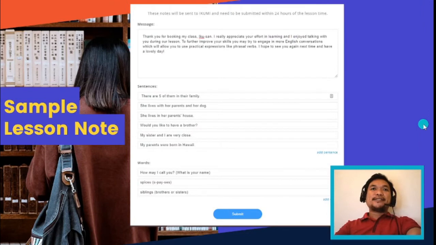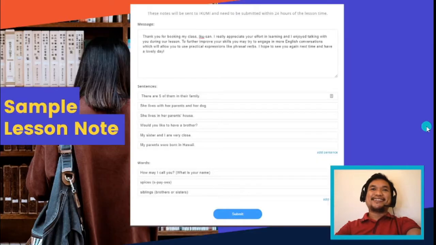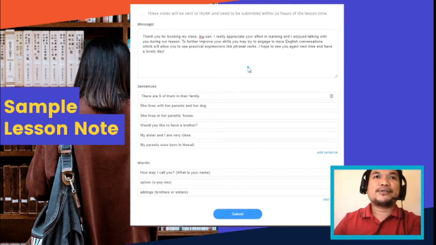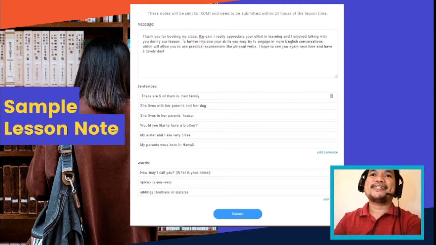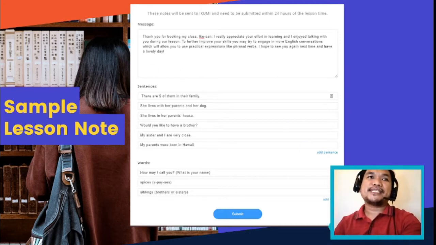Now, this is a sample of a lesson note. Let me check. Ito na ba talaga? Okay, so this is the lesson note. So makita ninyo, we have the message. These notes will be sent to, for example, the student is Ikumi, and need to be submitted within 24 hours of the lesson time. So meron kang 24 hours to submit the lesson notes. Here we have the message.